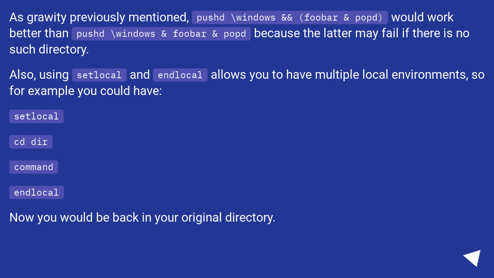As Grady previously mentioned, pushd /Windows && foobar && popd would work better than pushd /Windows && foobar && popd, because the latter may fail if there is no such directory. Also, using setlocal and endlocal allows you to have multiple local environments, so for example you could have setlocal, cd dir, command, endlocal. Now you would be back in your original directory.